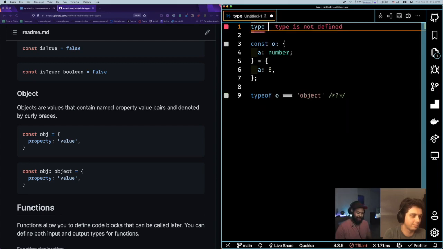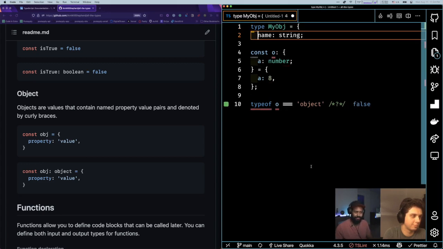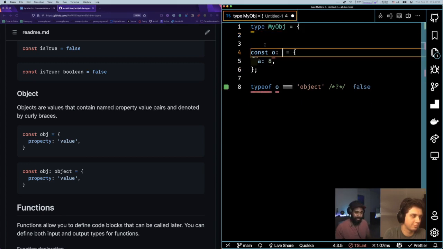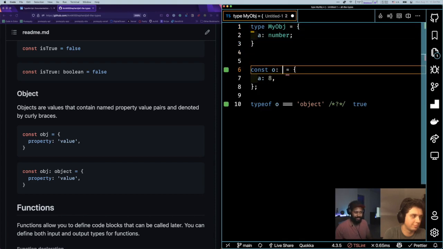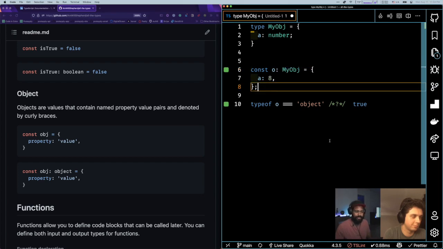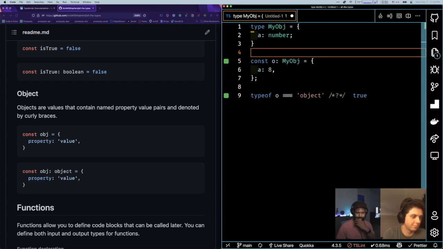I don't really know of a name right now, so I'll just say my obj, and we're going to set that equal to this. Here, I'll just cut and paste it. And in place of the inline type annotation that I did, I'm just going to say my obj. And now we get the same thing. I think this is a little bit better to read.